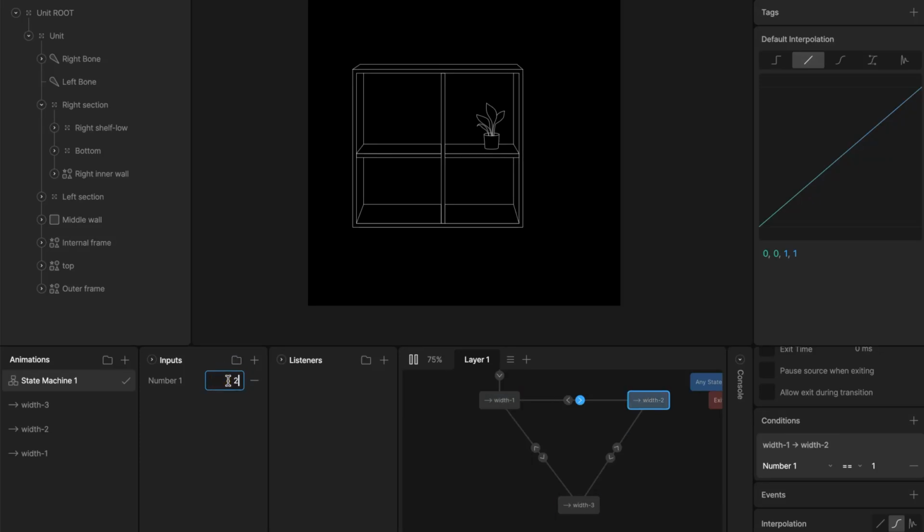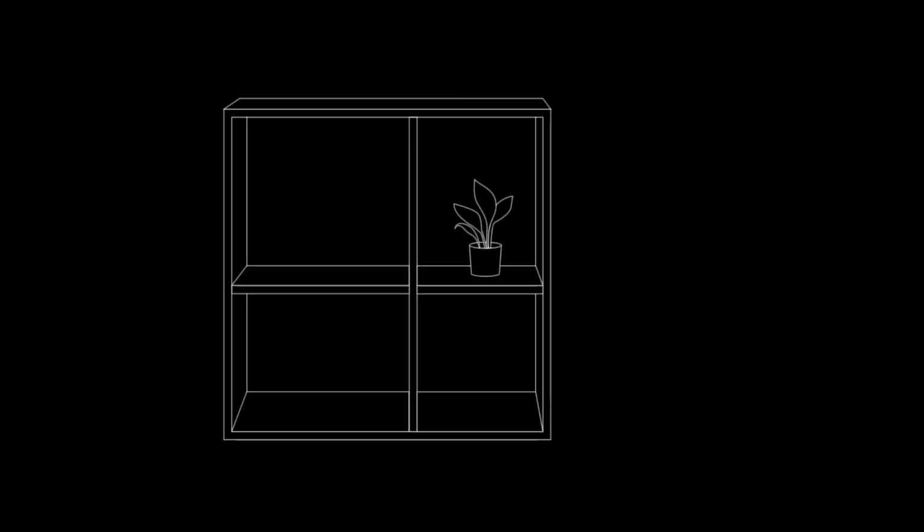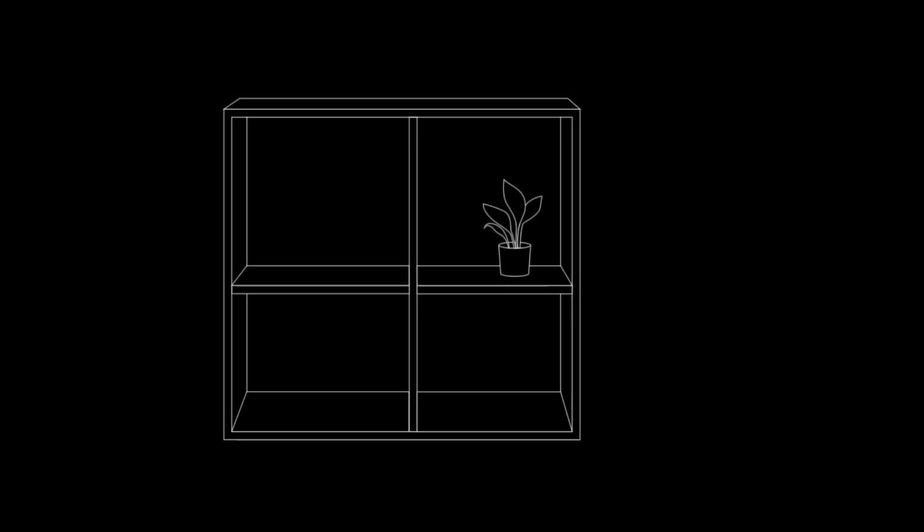Hi everyone! In this tutorial, I'll show you how to create a shelving unit in Rive with 3 width options, controlled by a state machine. And I'll add a plant that moves with the shelf when width changes, to make our animation more playful.